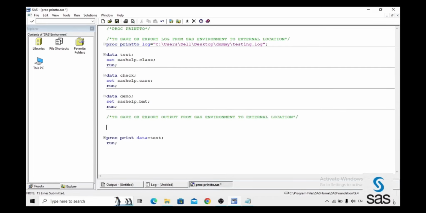Now for the output, first I am creating some output: PROC PRINT DATA equals test, and just output this class dataset.